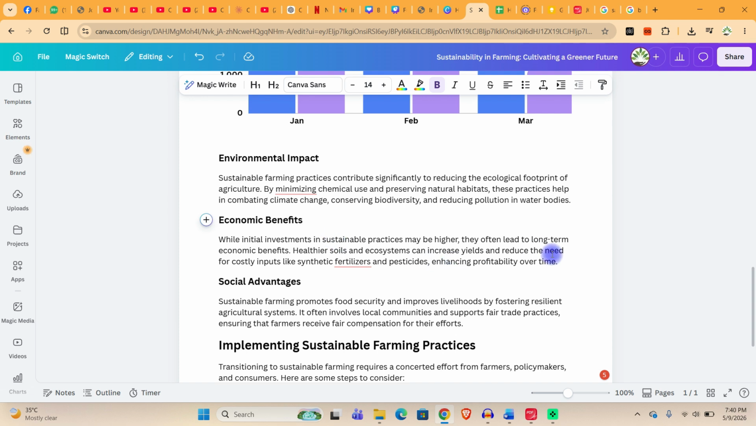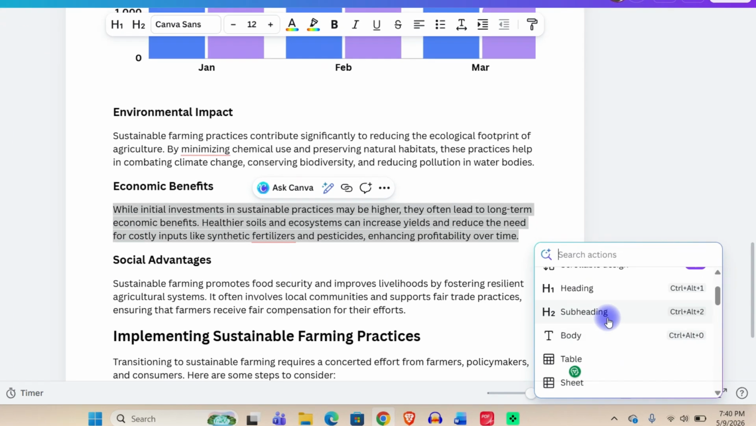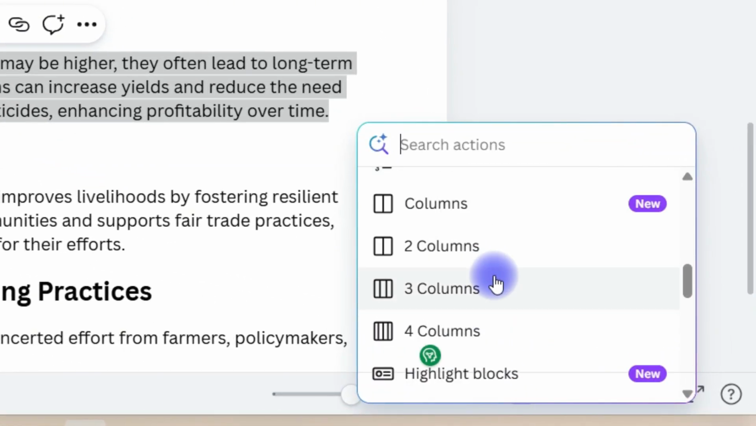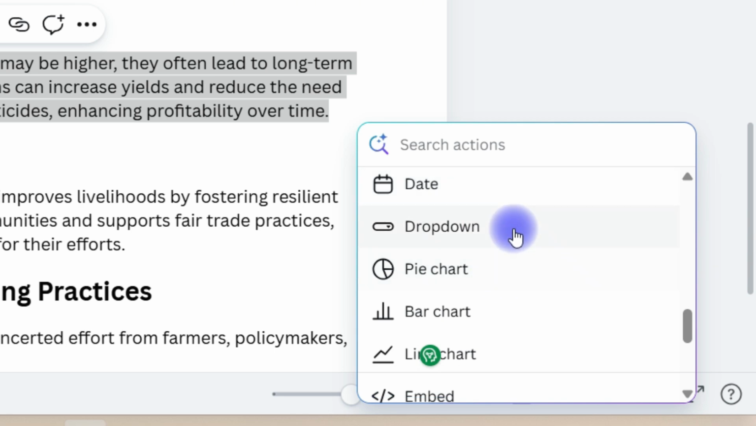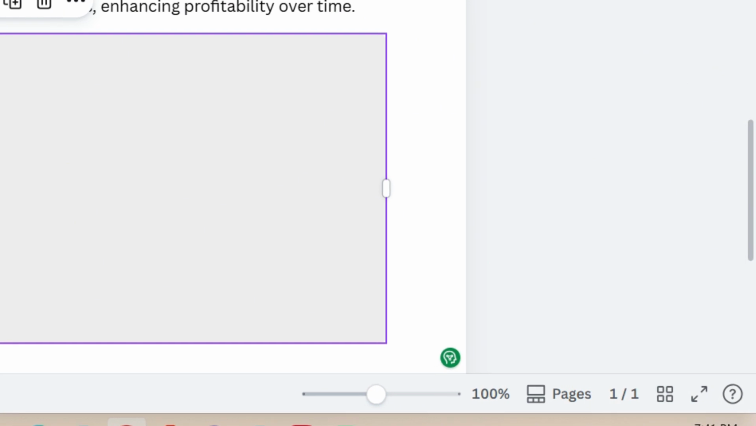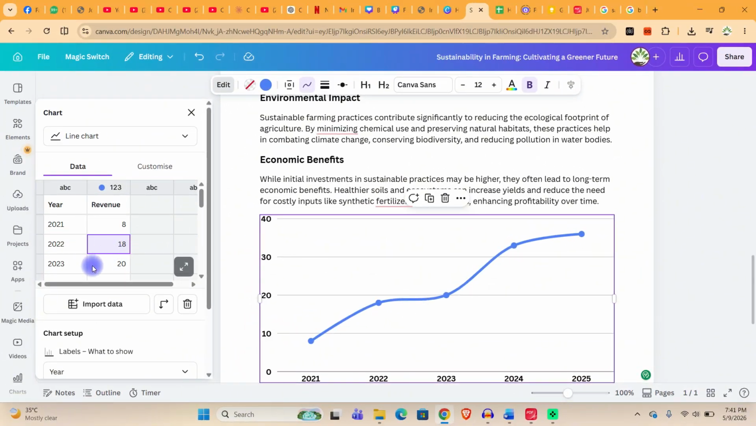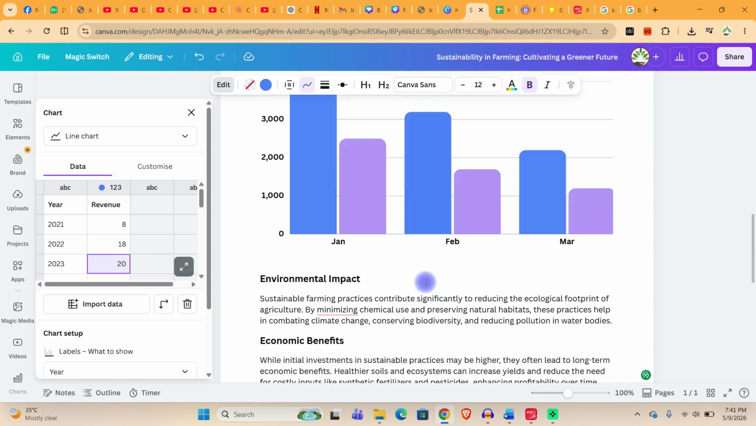So from here, you can select any section. You can use the plus sign, and you can do headings, subheadings, body, add a divider, add a table. You can do numbered list. You can add a dash, a drop down, a pie chart, a bar chart, or even a line chart. You can add in a line chart beneath this, and you can see fantastically you can click and edit the line chart as well. You can ask further questions as well.